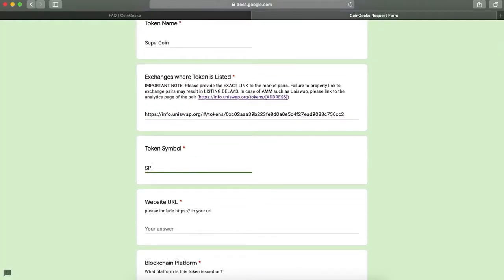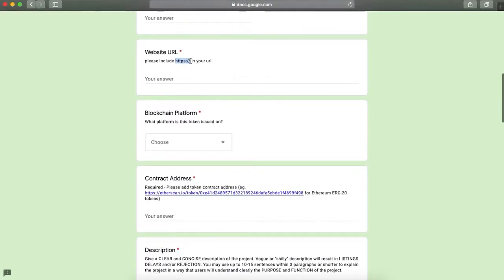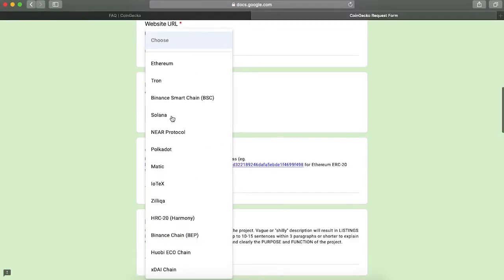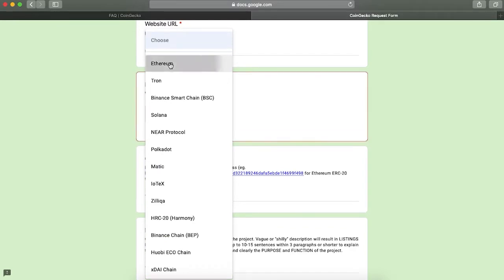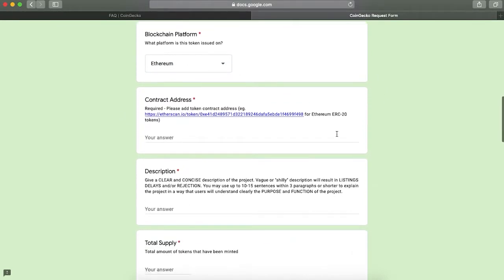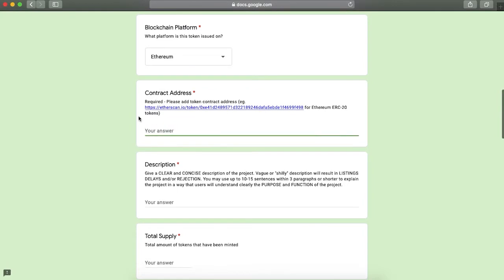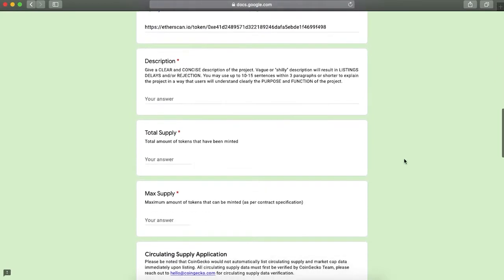Next, provide website's URL, and it should include the https:// prefix. For example, https://supercoin.com. Specify the blockchain platform where your token was created and the contract address. To find it, search it on the chain scan where it was created and copy-paste it here.